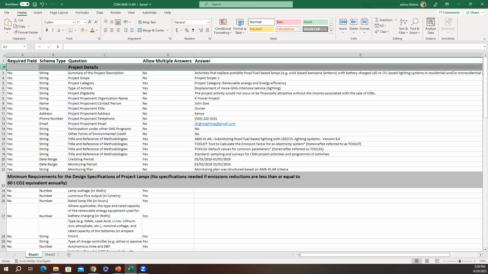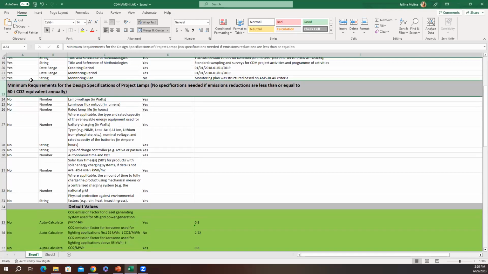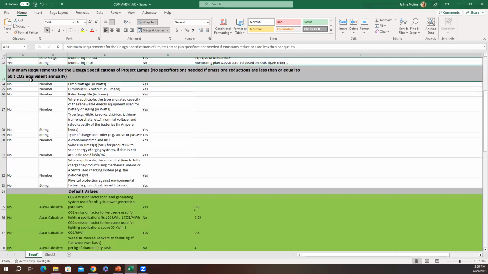And then each one of these gray breaks here is going to be our schema. So we have our project detail schema. It's going to take pretty general information about the person or organization that's doing this project, where it's located, what methodology they're using, monitoring plan, etc. Then we move into the minimal requirements for the design specifications of project lamps. None of this is going to be used in the calculations. However, it does need to be filled out, which is mentioned within the methodology.